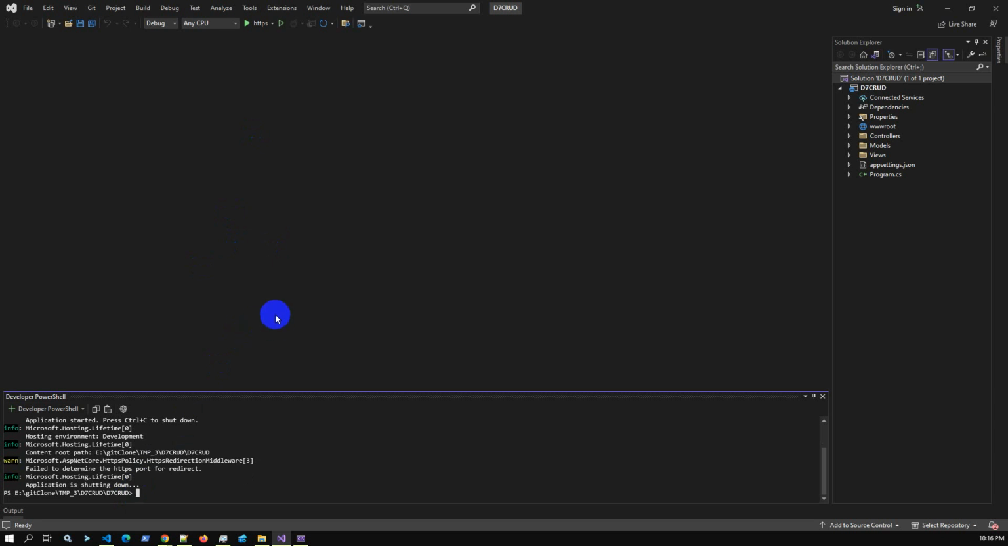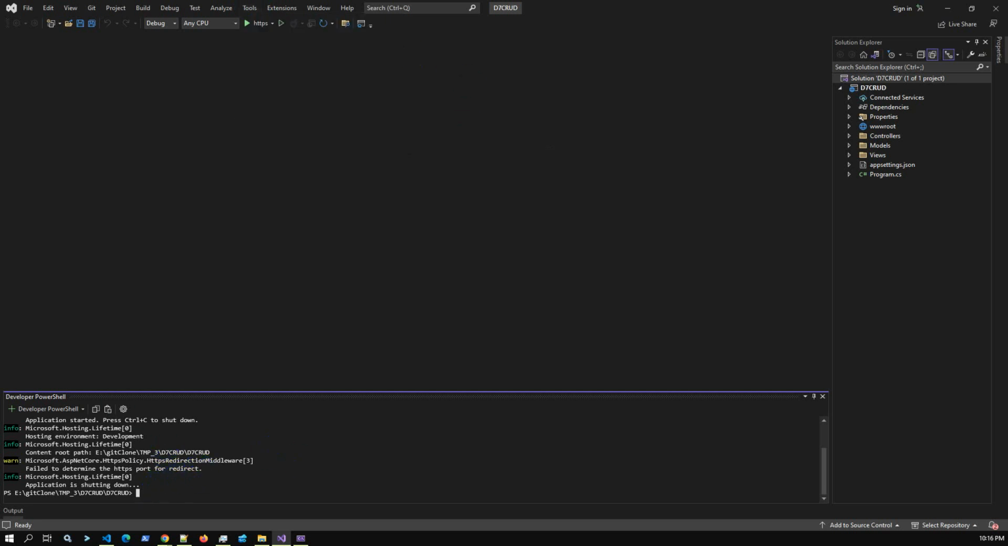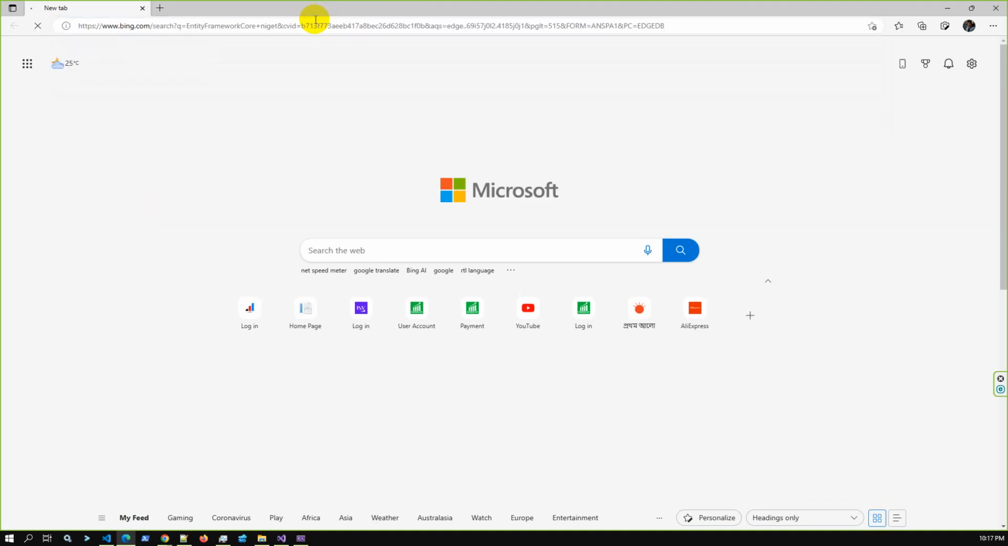So now I will install the required packages from NuGet. You can install packages using the tool, NuGet Package Manager Console (PMC), or using the terminal. I will install using the terminal. We'll install packages like Entity Framework Core, Entity Framework Core SQL Server, and Entity Framework Tools. So let me go to the website, Entity Framework Core NuGet.